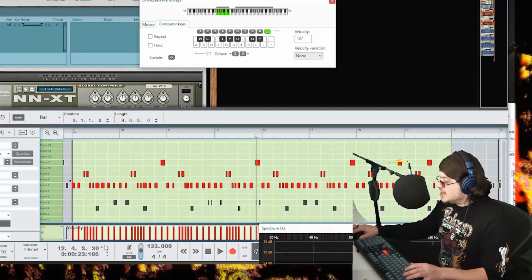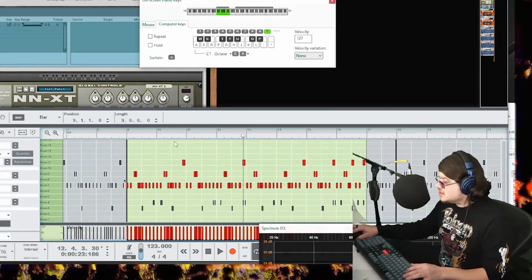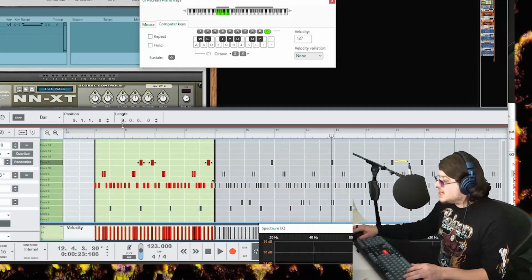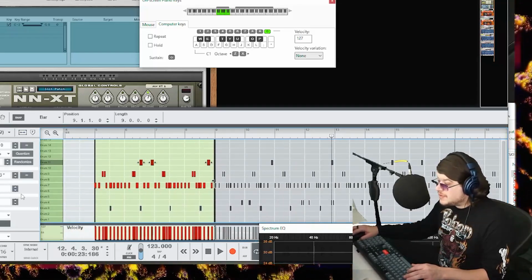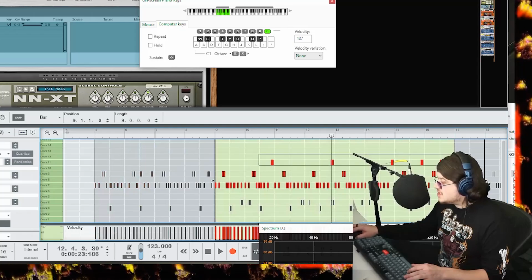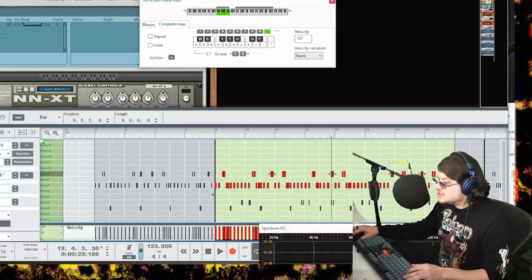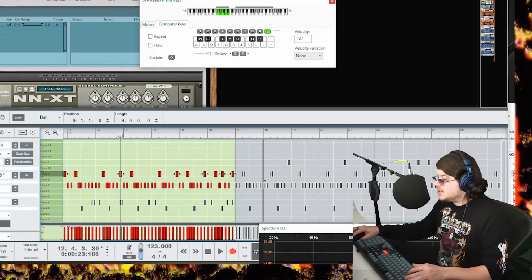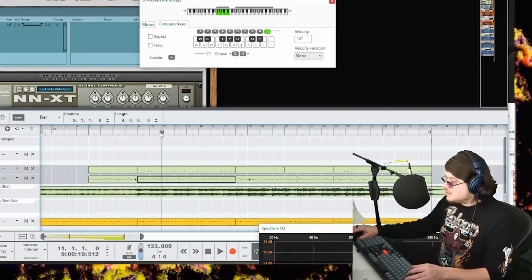I also like to not introduce the open hi-hat until the 3rd 8-bar. So what I'm going to do is I'm going to go in here and put the open hi-hat down to the secondary hi-hat for these ones. And then the open hi-hat will come in as a new element in the 3rd and 4th 8-bar. Okay, so now we have our structure.